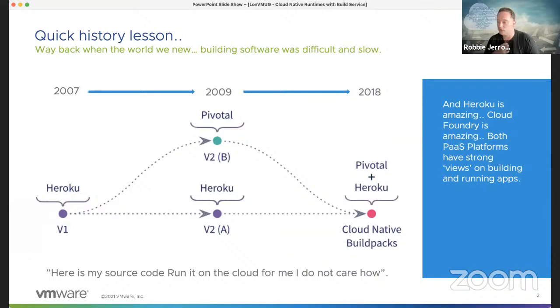But the fact that you could understand the source code and then just build it was very clever, and that persisted through to 2018, 2020, where the folks at Pivotal and VMware came together with the folks at Heroku to create the Cloud Native Foundation buildpacks. So buildpacks have been a concept for over a decade now. Just understanding what your code is and how it's built.